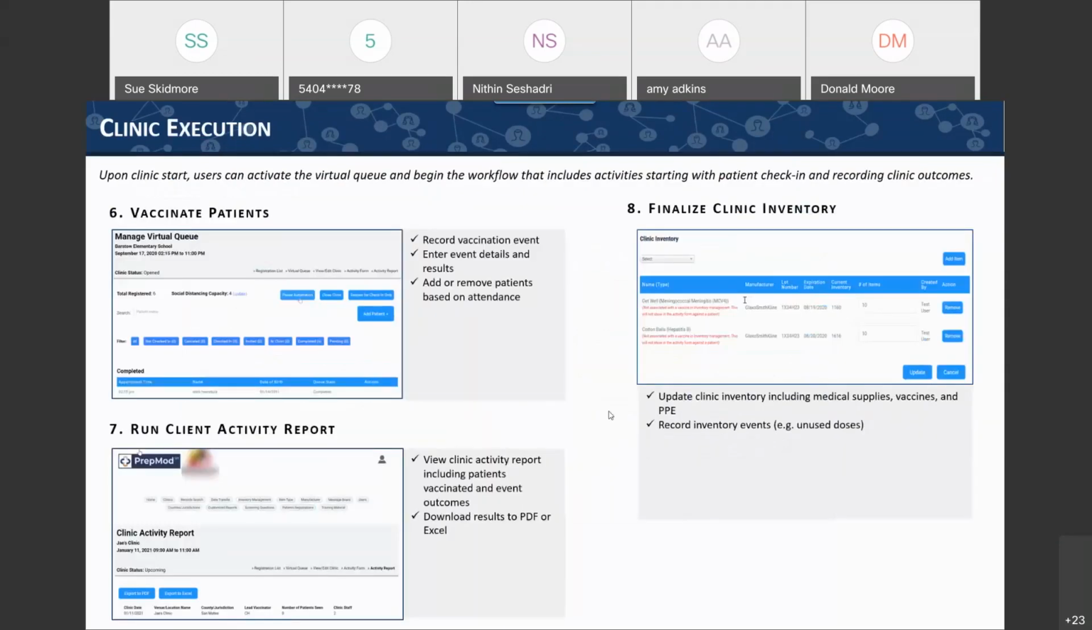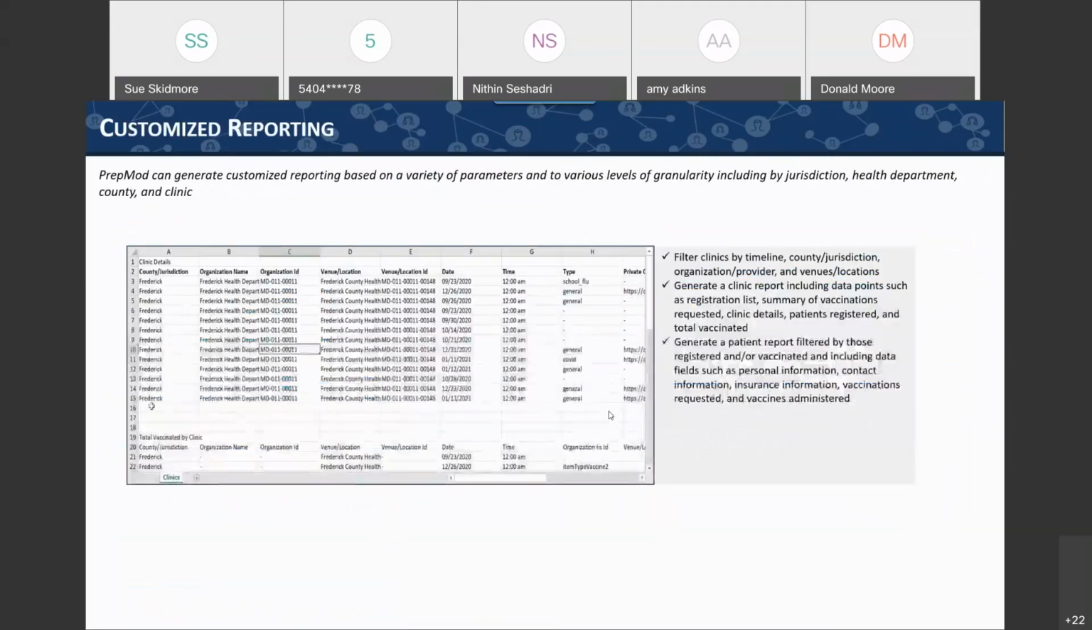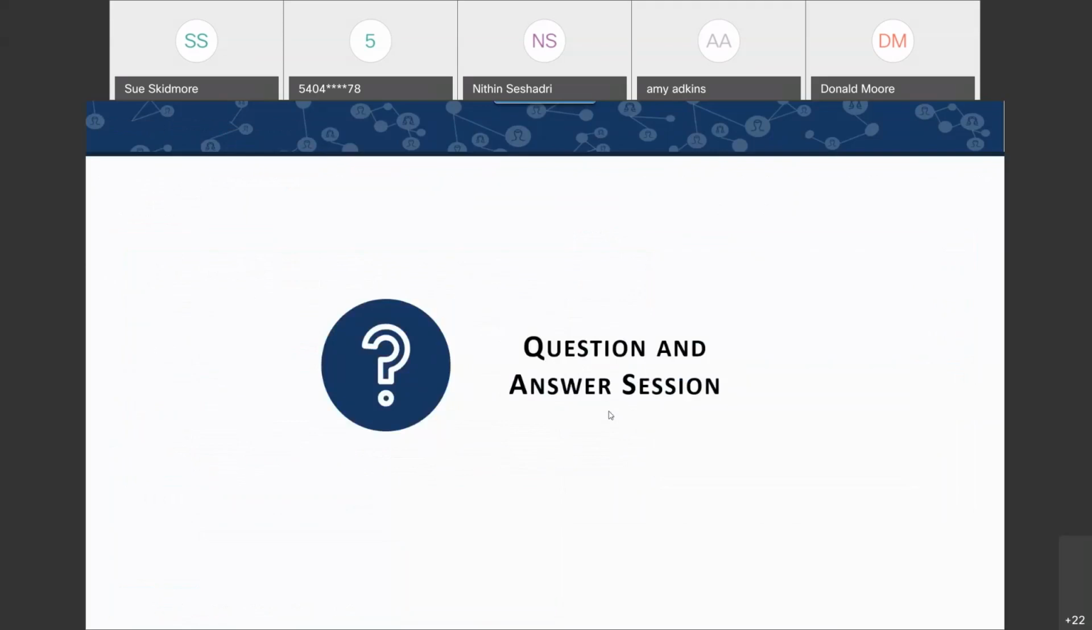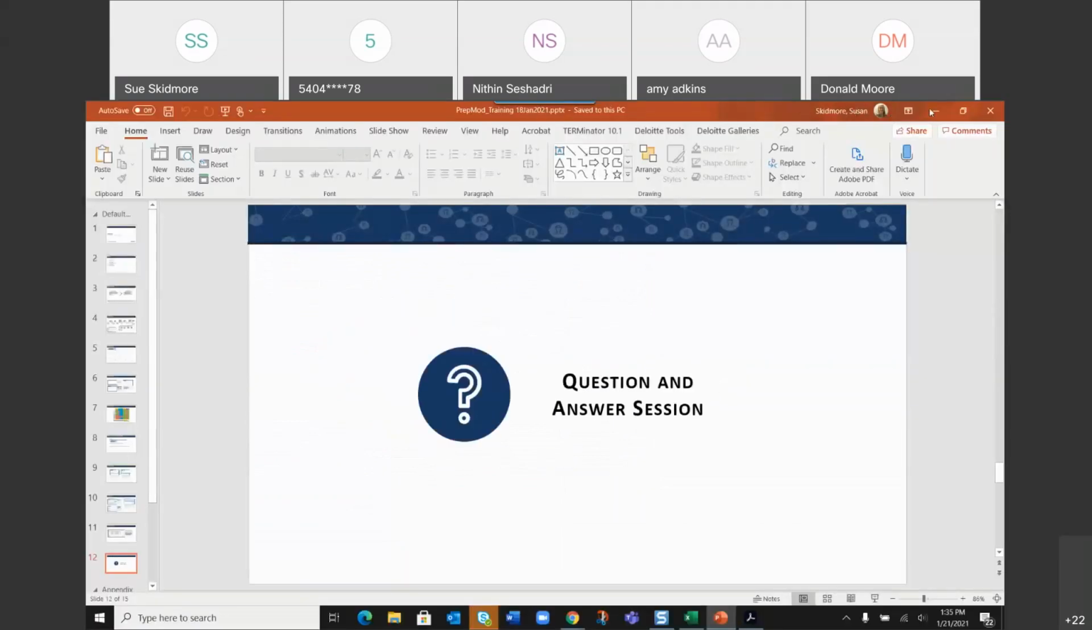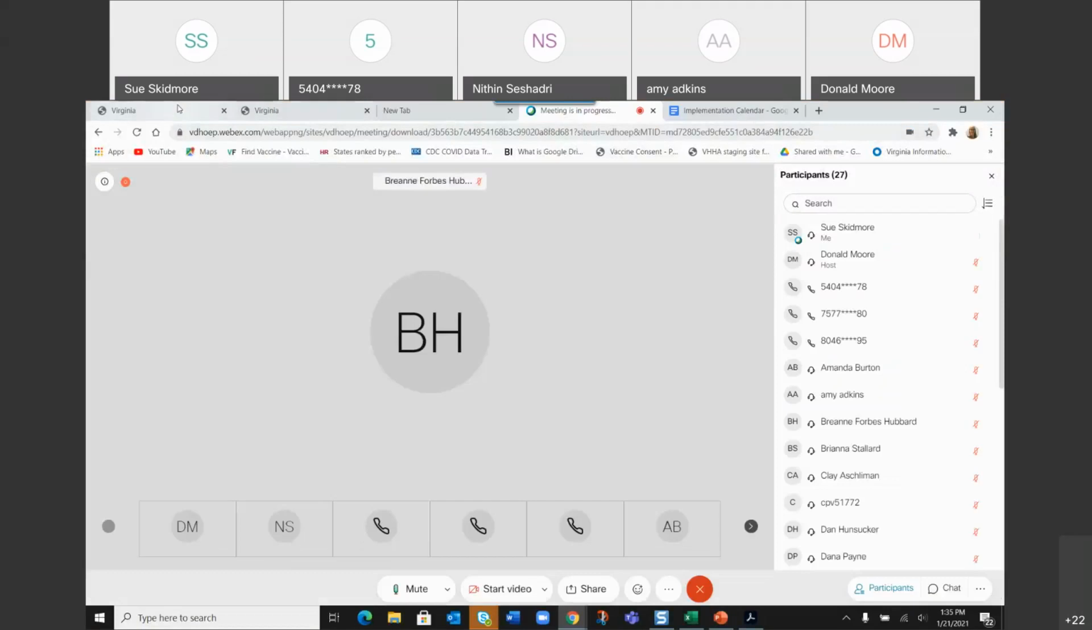Then we're going to walk you through vaccination. We'll look at the clinic activity, and we'll finalize our clinic inventory. And I'm going to escape out of here and get right into the system.